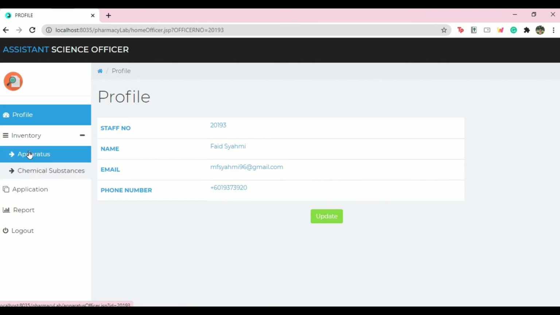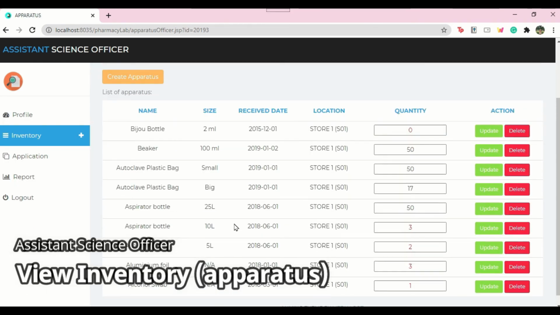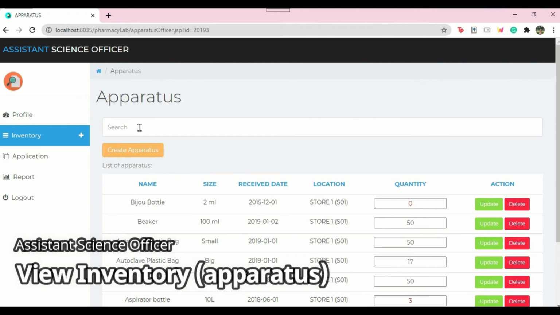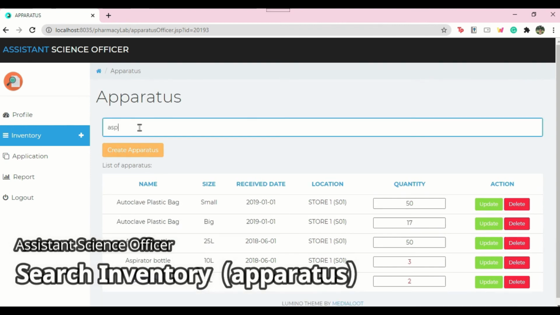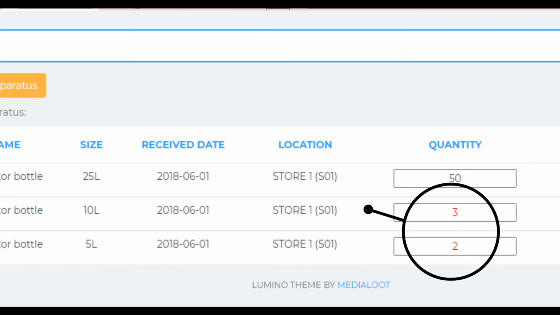For inventory, there are also 2 submenus, apparatus and chemical substances. First, for apparatus, officer can view the list of inventory. Officer can also search the apparatus by using the inventory name. For aspiracy bottle, the quantities 3 and 2 are in red color to show that it is low in quantity.